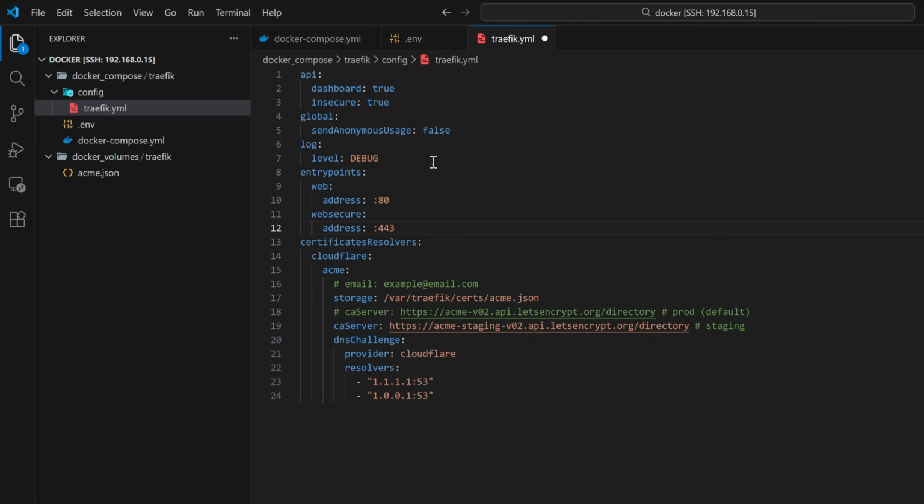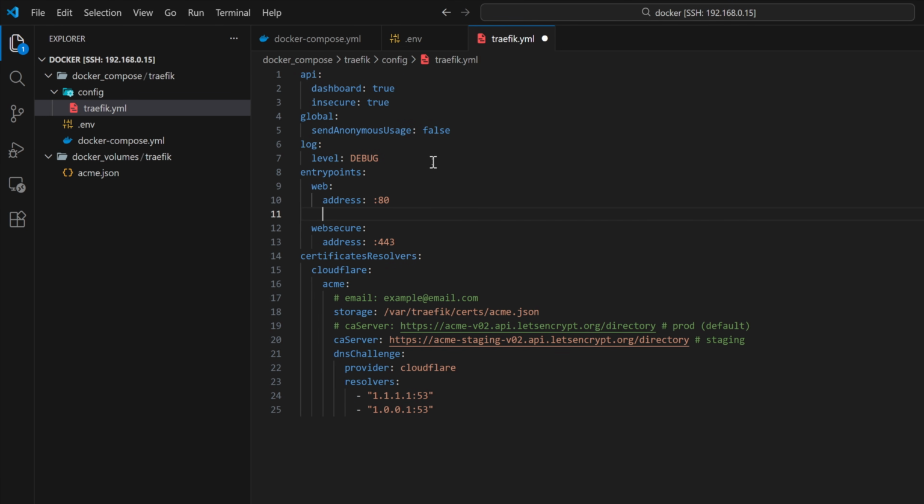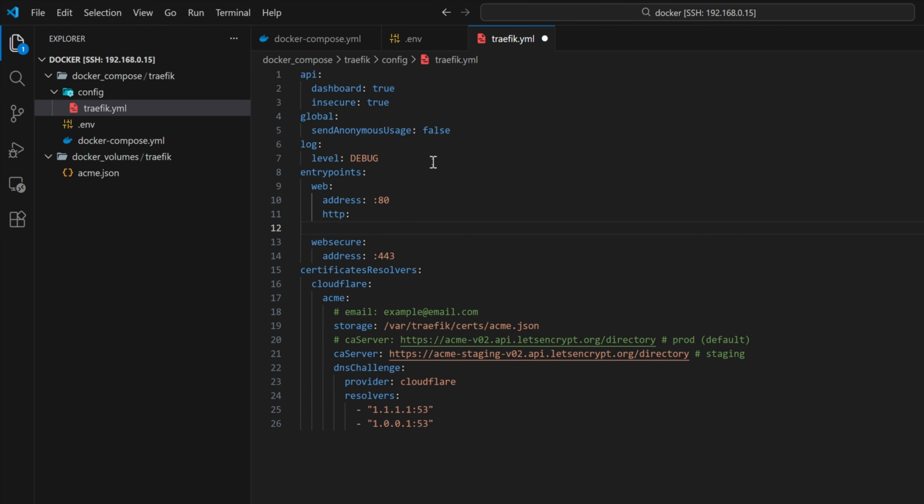If you want to automatically redirect any traffic coming to web via HTTP to use the websecure endpoint, then we need to add an HTTP section inside our web entry point. And below that, mention redirections.